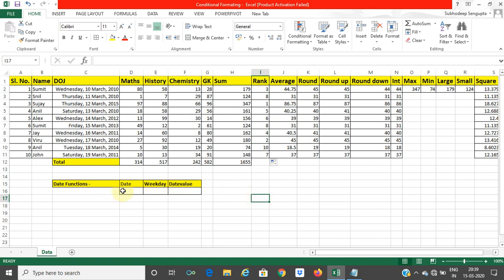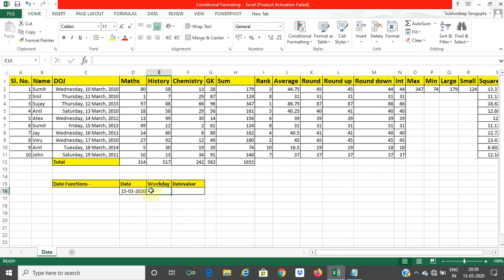Now the next is the DATE function. So first is DATE, so equals to DATE. Date is nothing but you have to type in manually 2020, 03, 50, bracket close. So it will give you the date.